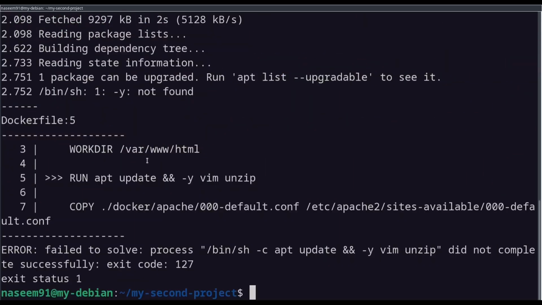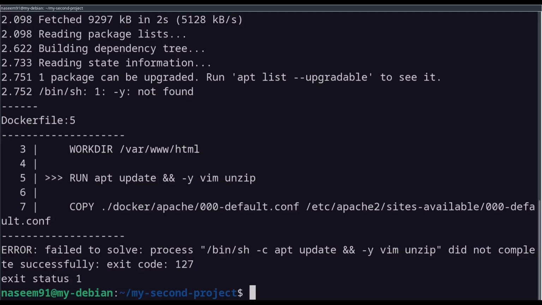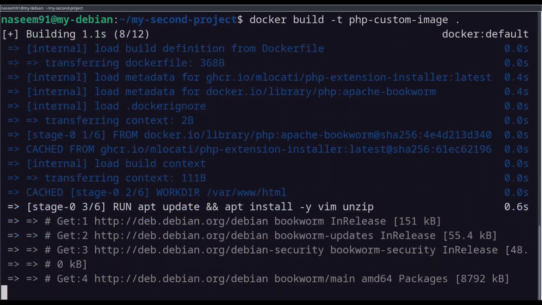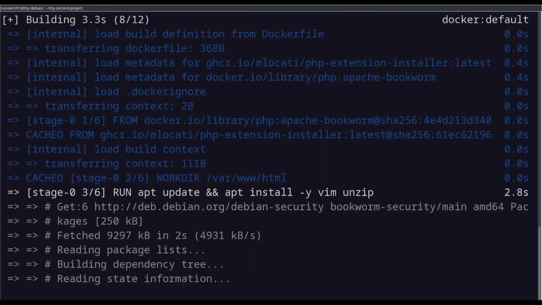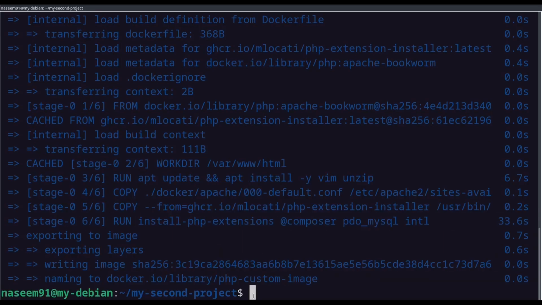I made a mistake. I forgot to add install. Let's come back to the Dockerfile. apt install. And this was a horrible mistake. Let's try again. Enter. I believe this time it should work. So I will speed up the process. We finished. Let me clear the page.